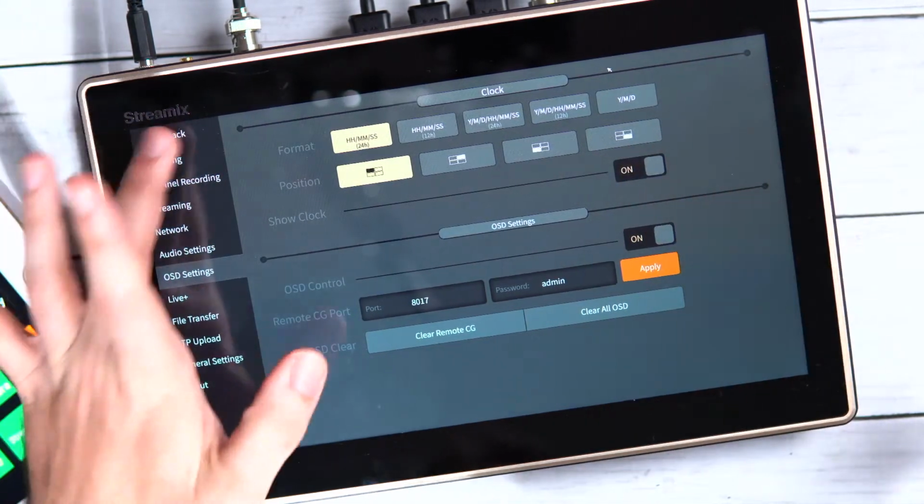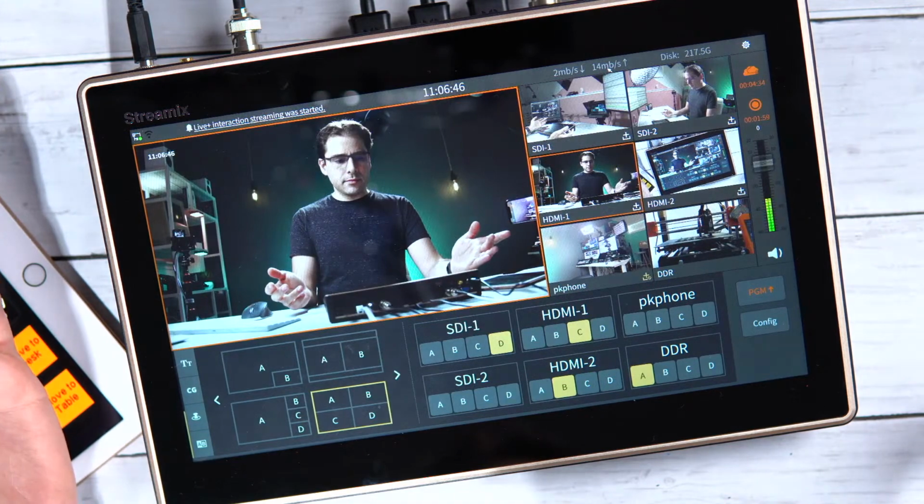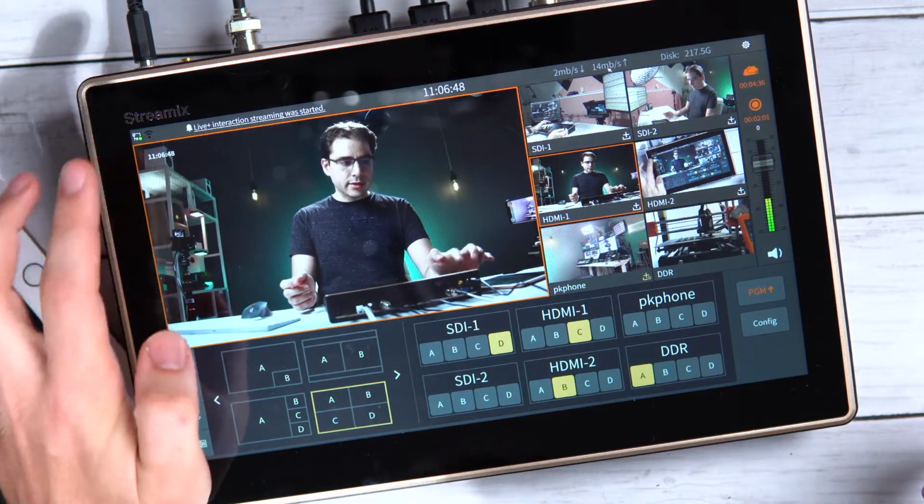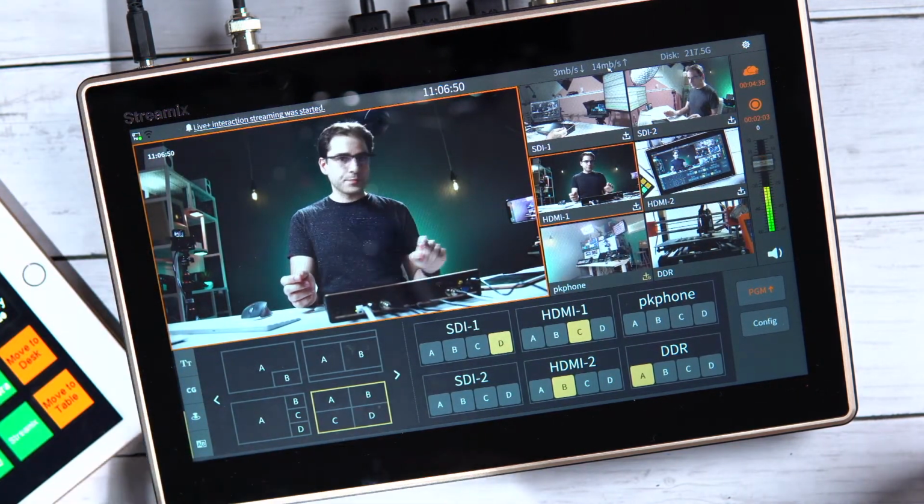Okay, show clock. Where does that show up? Oh, interesting. It's on the screen. I wonder if it's in the program feed. Let's look at the actual program feed again. It is. Okay, it is showing the clock on the program feed. I don't know why you would want to do that.